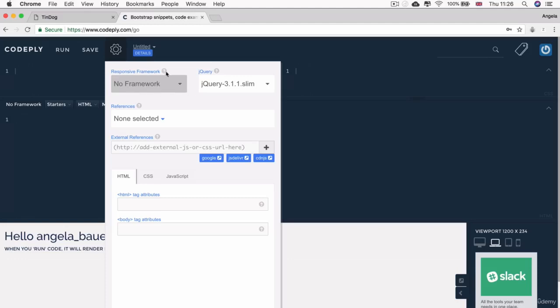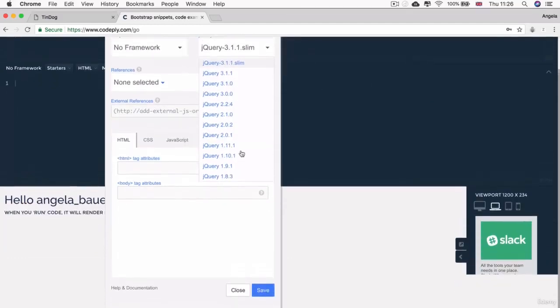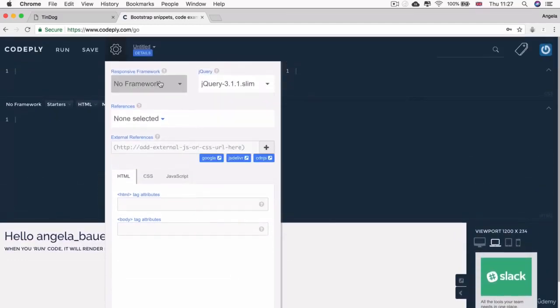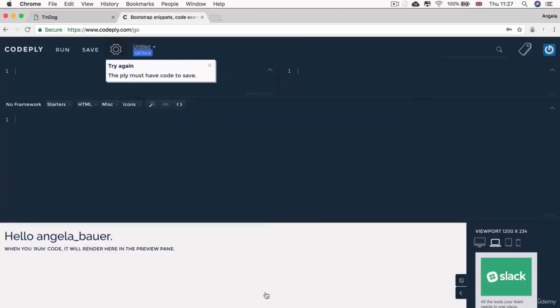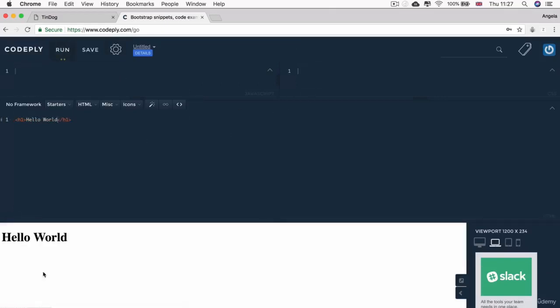It's not related to Bootstrap or even jQuery. And in fact, if you leave the Bootstrap framework there, it might actually affect the media queries. So I want you to remove the framework completely and hit save. Now we're going to create a new H1. I'm just going to say hello world. And if I hit run, you can see we've got this nice black text.